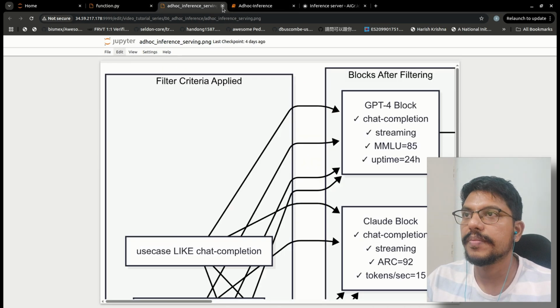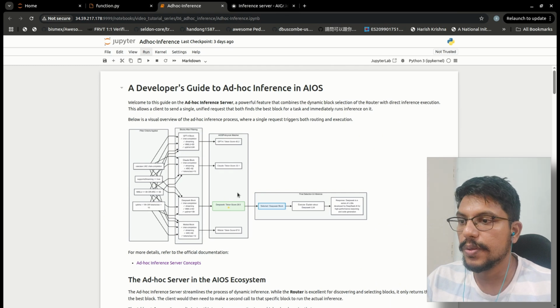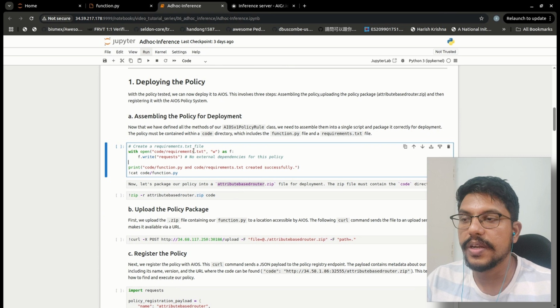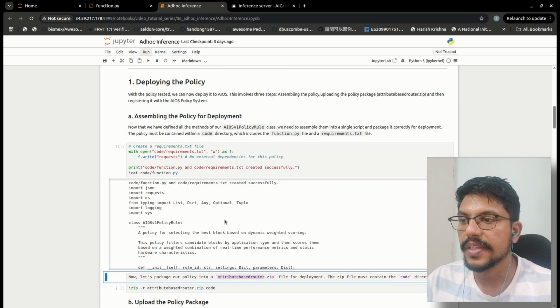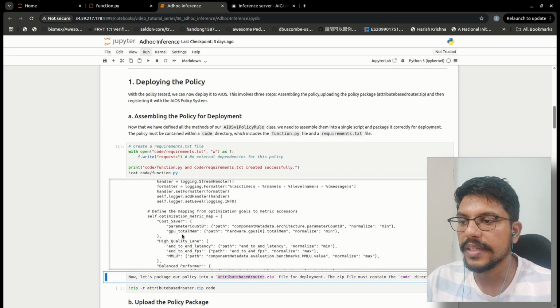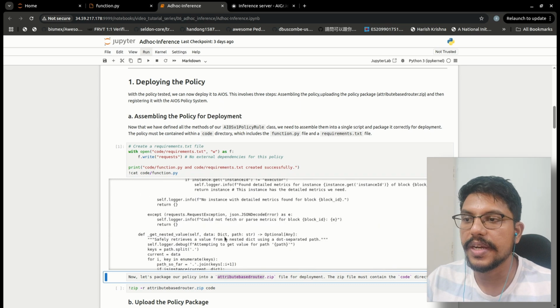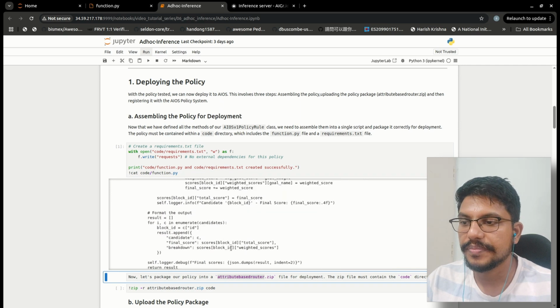let's proceed. With that in mind, let's say I'm creating a requirements.txt file. So basically I have this function.py and requirements.txt file created in a code folder. Let me run this cell. You can see that it has prepared the necessary structure for us.